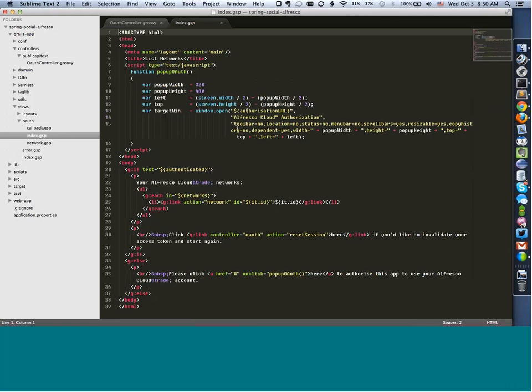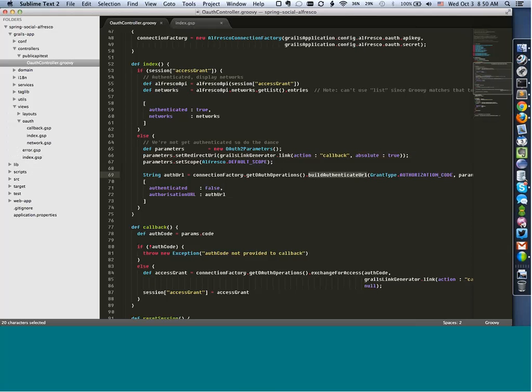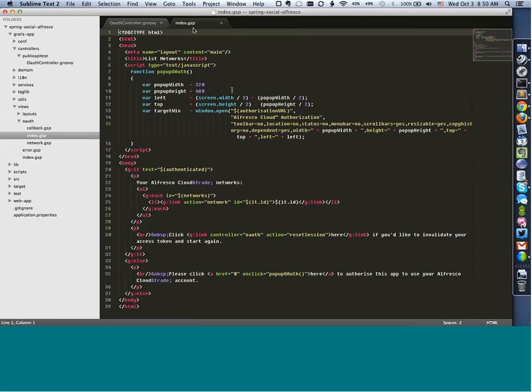And all I do is pop up this pop-up window with the URL that is returned by this method right here, this build authenticate URL. So Spring Social tells me this is the Alfresco URL you need to hit in order to get that little login, authorize, allow, deny window. And then in my app, I'm choosing to display that in a pop-up. You don't have to do it that way. That's just how I've seen it done with Twitter and Google and other OAuth services. So that's what I chose to do here.